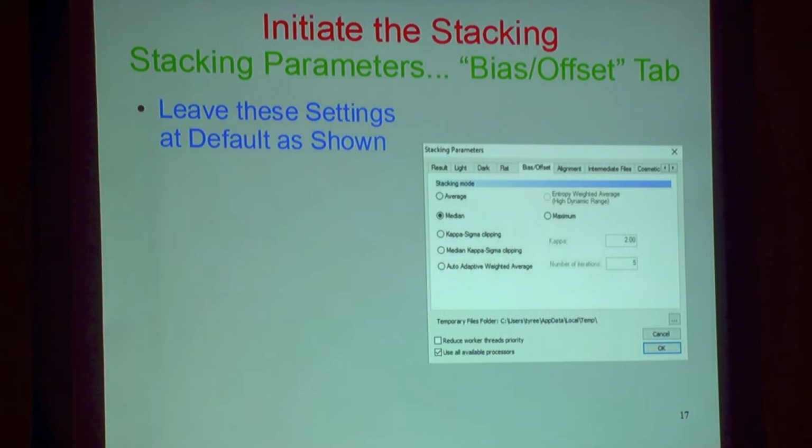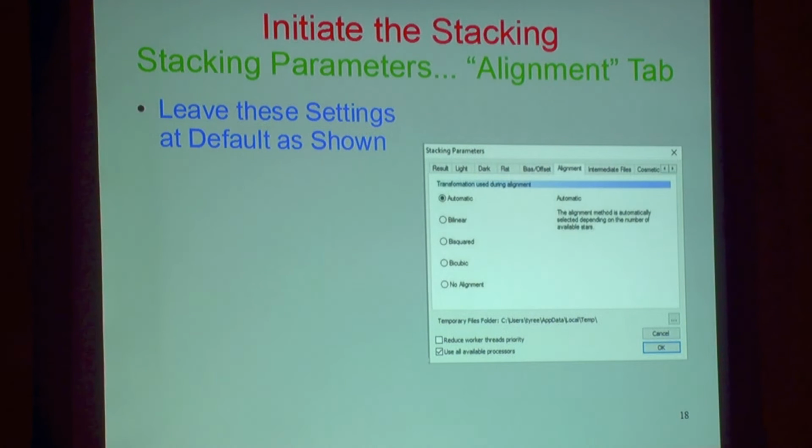And if you have a bias and offset, it's the same sort of thing, median. You're going to do the stacking automatically. It'll select one of a number of different algorithms for what you're going to do for stacking. Unless you really know what you're doing, and I don't claim to really know what I'm doing, stick with the automatic. That produces pretty good images. You can start playing with this after you've had some experience.